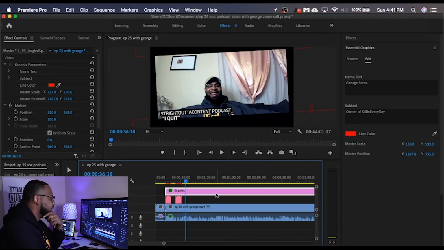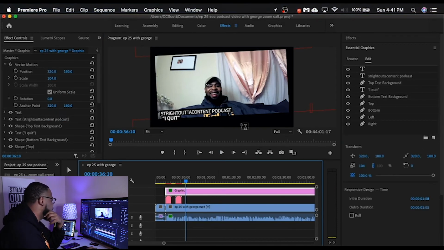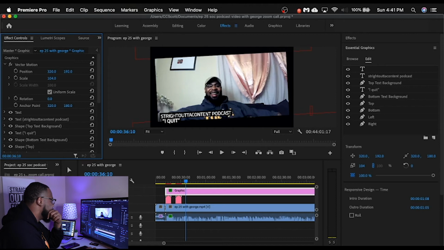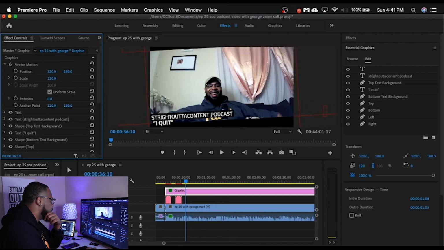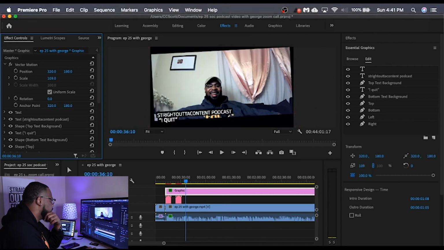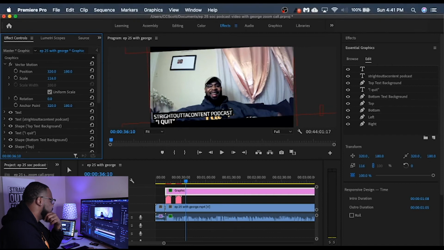Now it's kind of cutting off our logos. So there's a lot of black down here. So let's go ahead and fine tune this. Position is 180. So I'm going to leave that there. I need to kind of expand it. So I can expand it like that. Let's see how that looks.